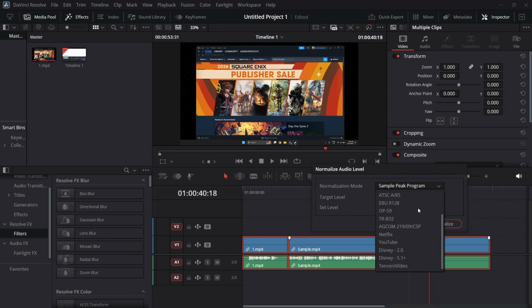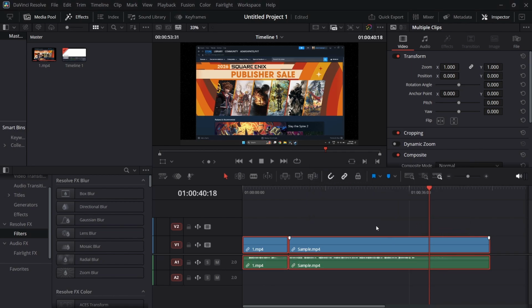And from here you can choose the normalize mode. You can select multiple options that are available for you. You can select the presets as well, like Netflix and YouTube. Once you do it, hit normalize, and you'll notice that the volume of every clip that is selected has been normalized, and now the high volume has been compensated, and it will now sound very well.